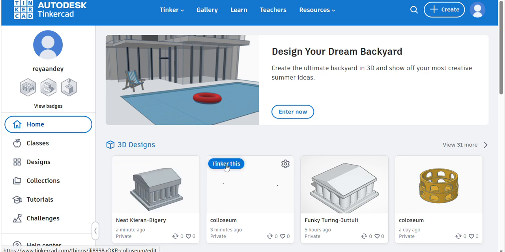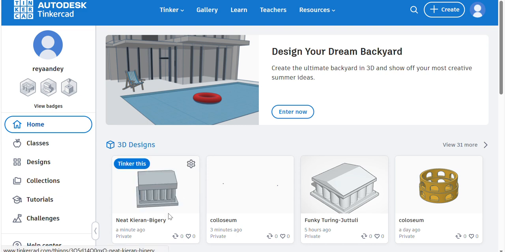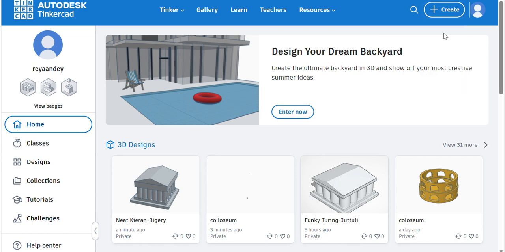Here is my lesson on how to make the Parthenon. We're gonna make this one. First, go to Create and click 3D design.